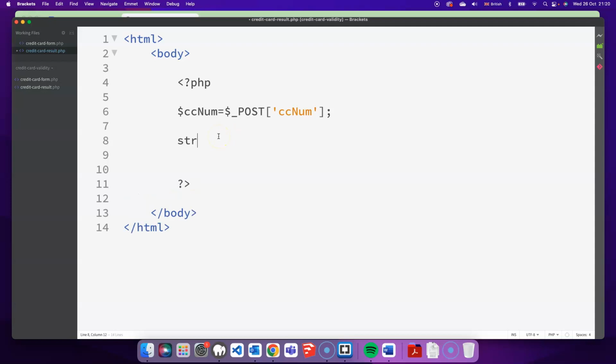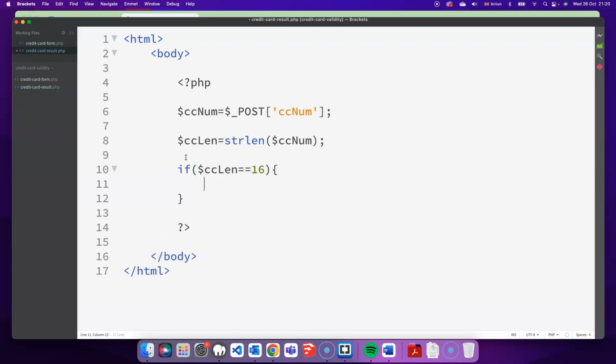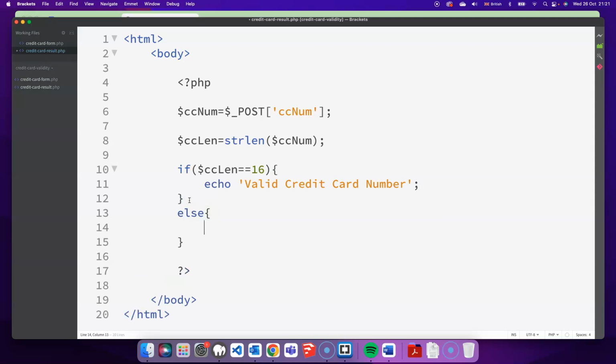And I can use the strlen function to check what the length is of that number that the user put in. So I'll pass in $ccNum. And assign whatever gets returned from strlen there. And then finally, I just need to check that using an if statement. So if $ccLen is equal to 16, then I know it's a number, and I know it's 16 characters long, so I can actually echo out. Otherwise, if that's not true, then I can say like so.